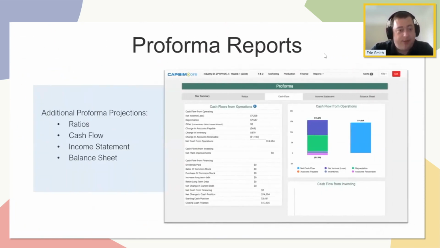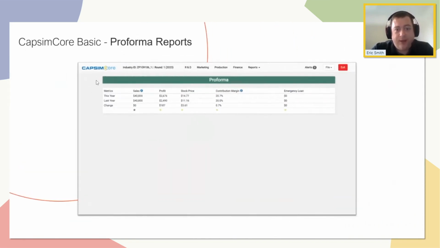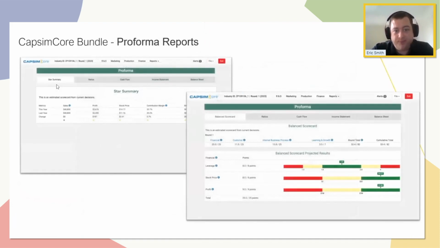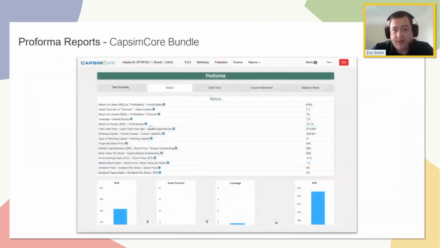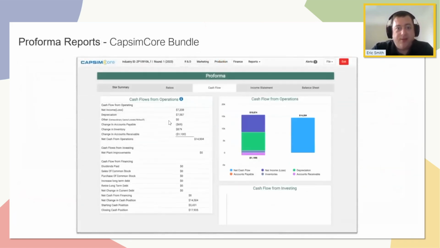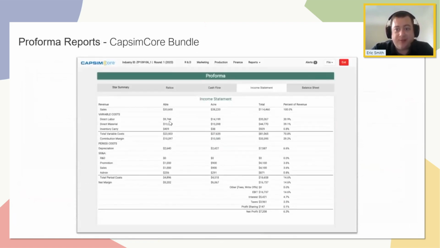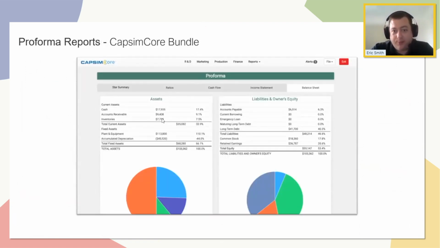The pro formas are also a bit different between the core basic and bundle version. In the pro formas for basic, you'll find there's a projected star summary. This is the default scoring method. That same pro forma is also available in the bundle, but in the bundle, we can also toggle the balance scorecard as our primary scoring method. So students can see a projected scorecard along with these other financials, things like their ratios, the cash flow statement, the income statement, and the balance sheet. Those are all available in the bundle. Those are not in the basic version of CapsimCore.